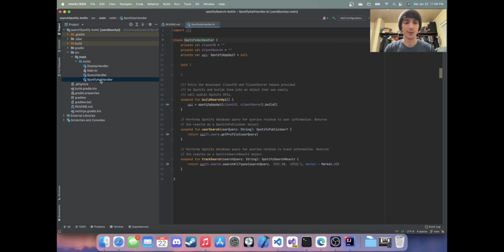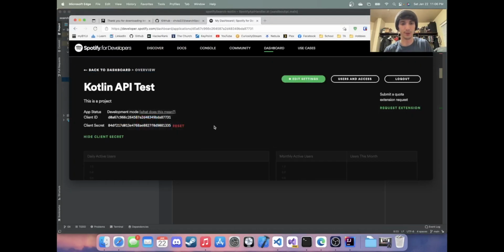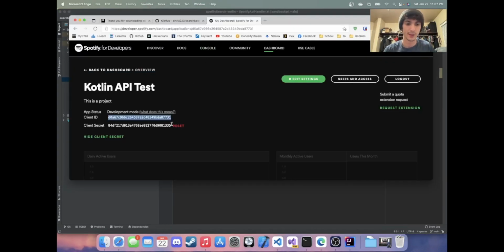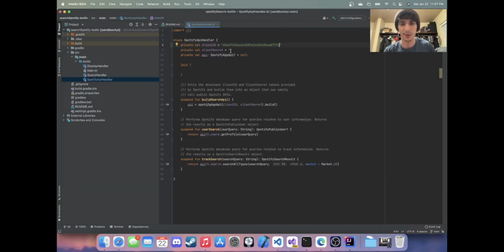You're going to want to go to the Spotify API handler. It's going to be in source, main, and then in the Kotlin folder. And you'll see that there's a spot for us to put our client ID and client secret. So now we can just go to our Spotify website right here, copy our token, shove it in there. Grab our other token and shove that one in here.